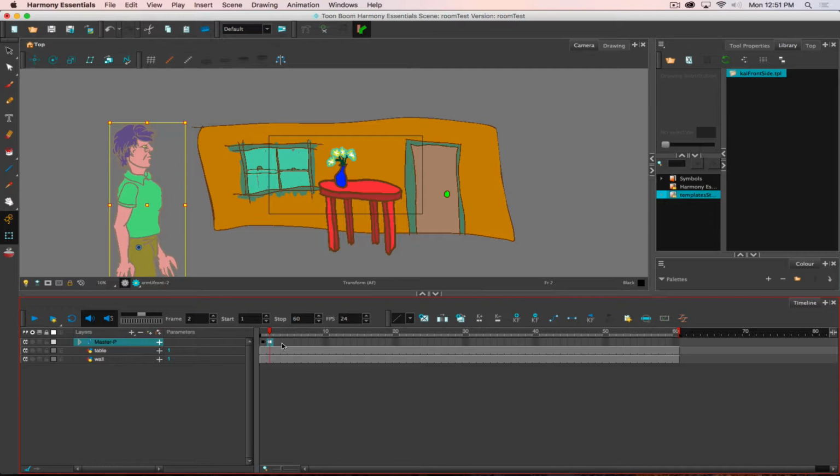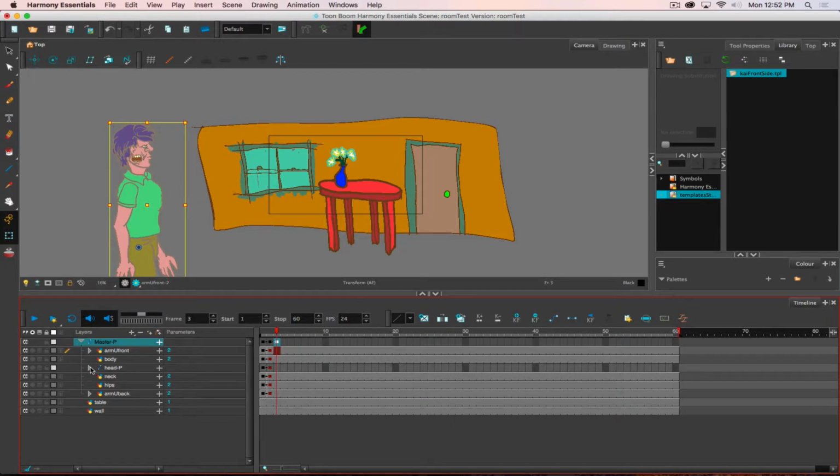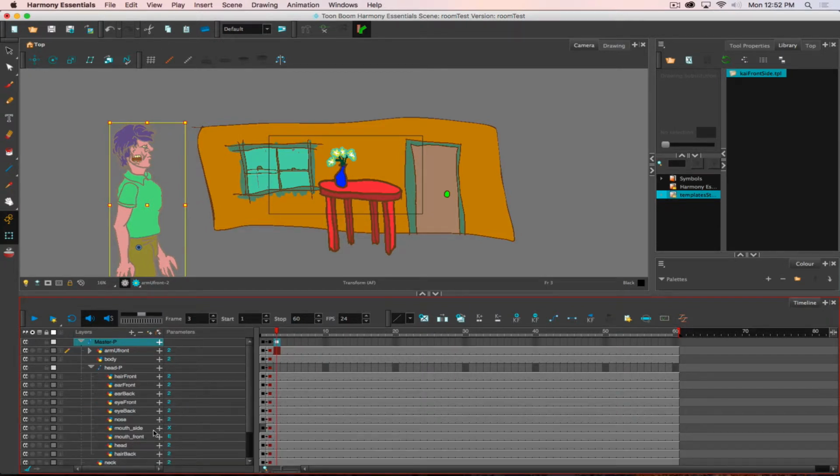Now if I go to frame 3, I'm just going to extend out my character, function key F5. So now if I go to frame 3 and look at my character, I go, whoa, he's got the double mouth going on. That's super creepy. We need to fix that. We need to do some other things. Okay, that's fine. So I can hit F6, insert my keyframe, go into the head. Let's take a look and see what's going on here.